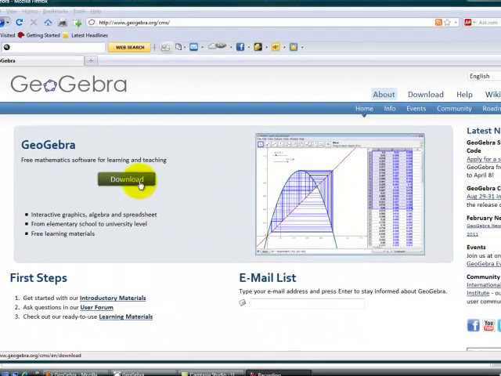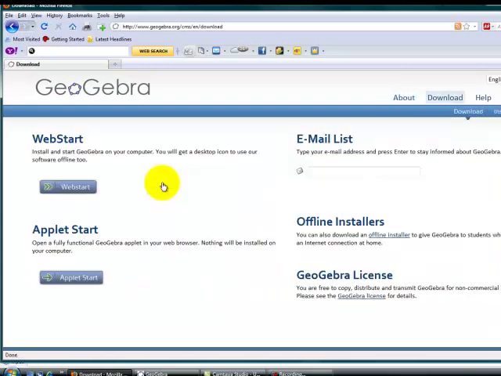If you click on the download button, there's two ways you can run the program. The first is by clicking the web start, and this will actually have you download the software to your computer. The other way you can run it is through the applet start, and that opens the program in an internet browser.